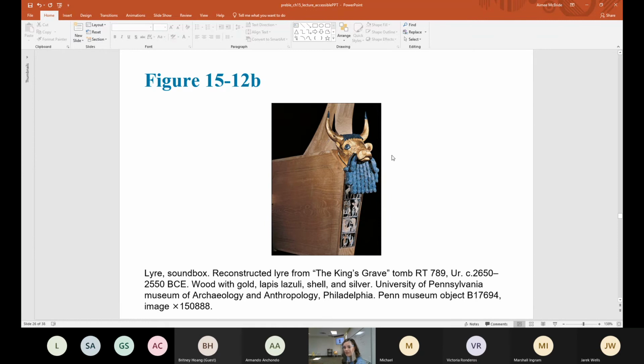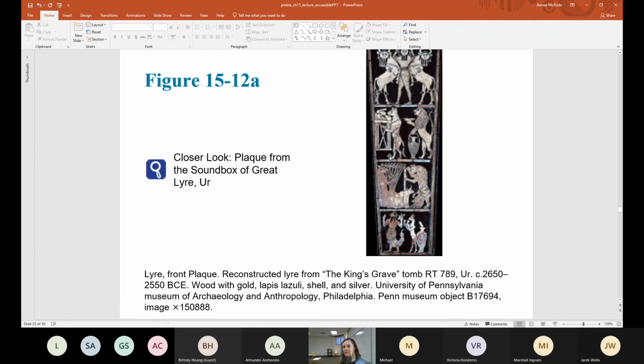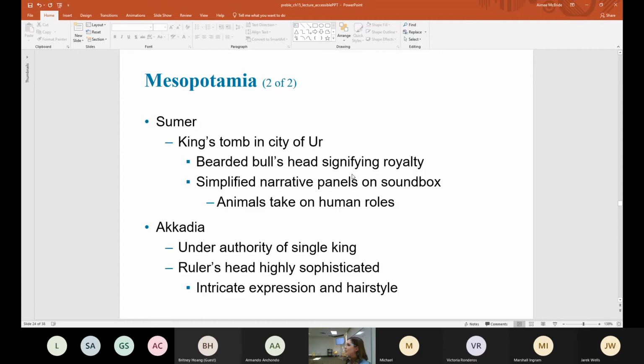And then down below it is this panel that shows animals performing human tasks such as preparing dinner and making a textile. And it's thought that this actually illustrates the story of Gilgamesh, or some of the excerpts from the story of Gilgamesh, which is a famous story that popped out from the Sumerian region.